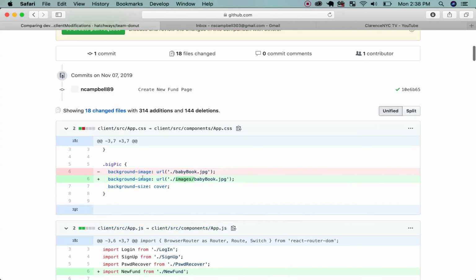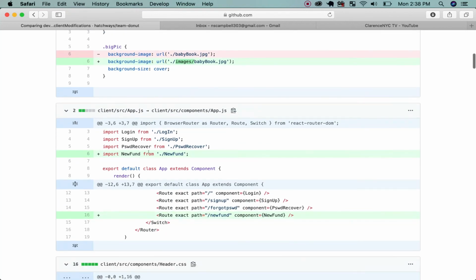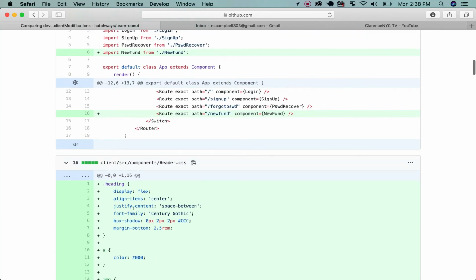See here it shows what changed in this file. This is the updated change. This is the original code. Anything that's green with a plus sign are the updated changes.